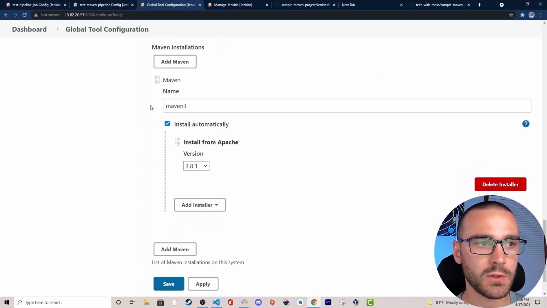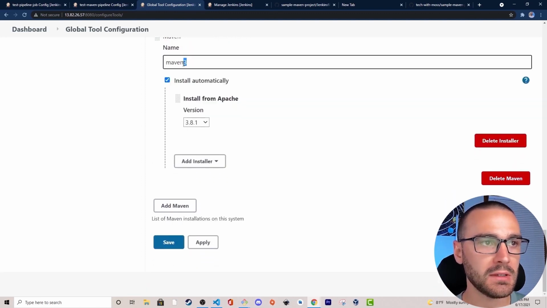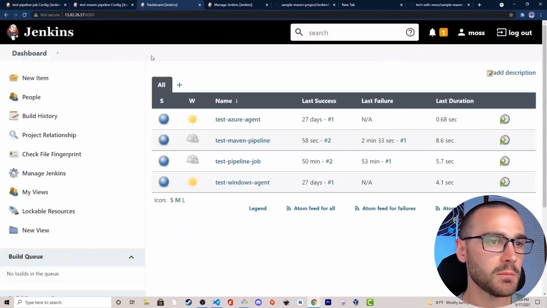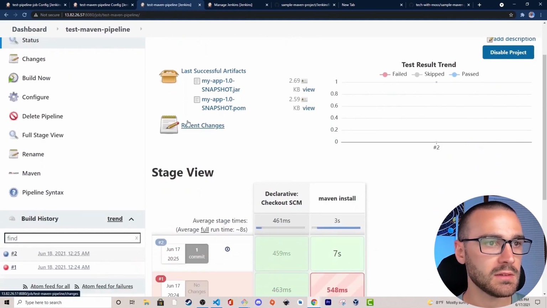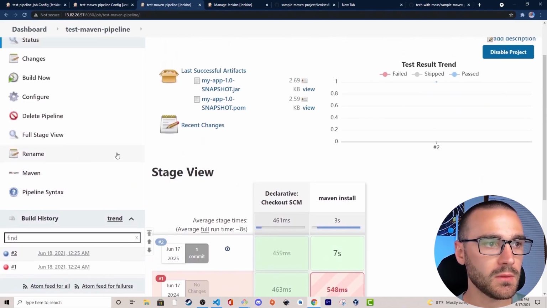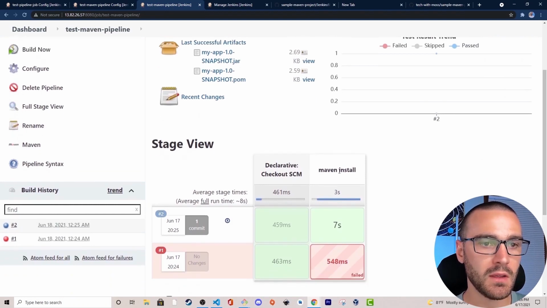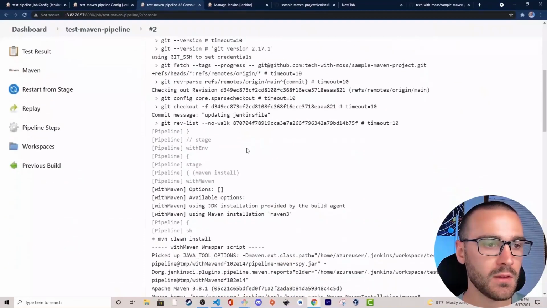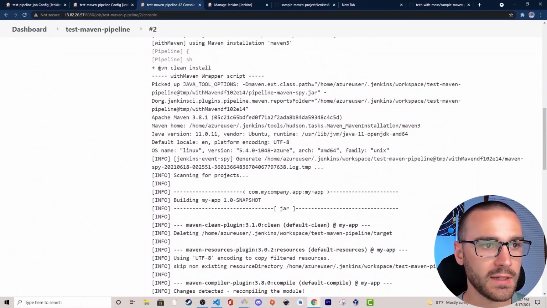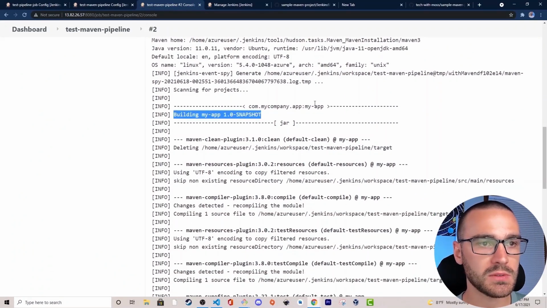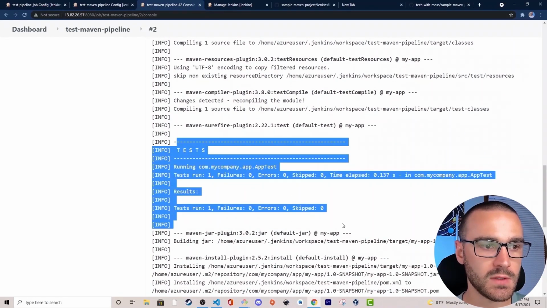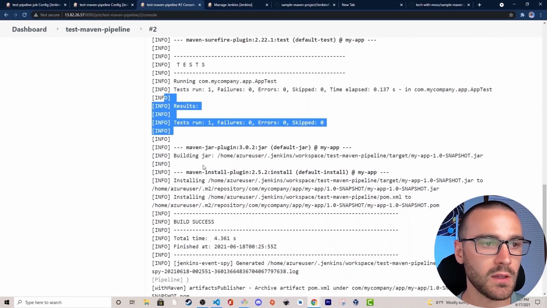Okay, so this is what was showing up in the drop-down menu in the snippet generator. So I'll navigate back to our pipeline, and as you can see, when the pipeline runs successfully, the Maven installation command ran, and let's take a look at the output here. So the full install lifecycle ran. It built the sample Java application. It ran the single test, and we can see that the test ran here with 0 failures.